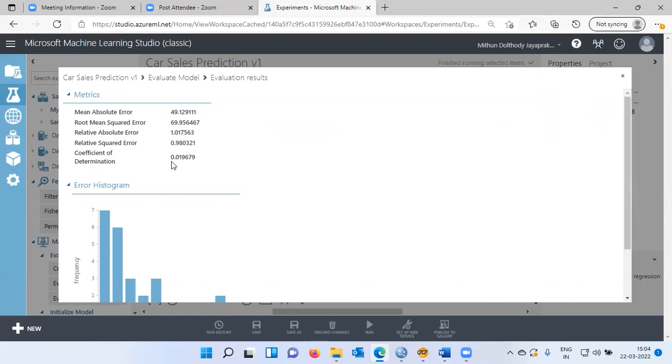If the model fits the data well, your coefficient of determination should be greater than 0.7. If the coefficient of determination value is greater than 0.7, it means that the model fits the data well. On the other hand, if the coefficient of determination value is less than 0.7, it means that the model does not fit the data well. What is the coefficient of determination value that I'm getting here?